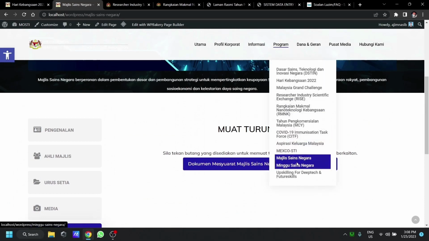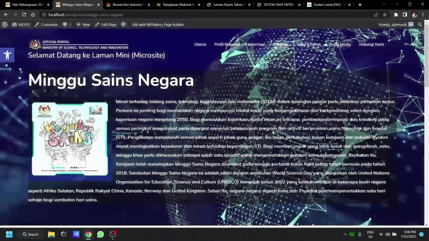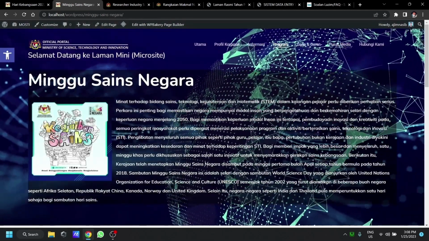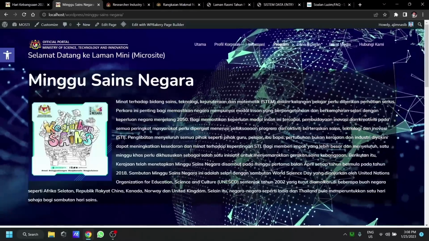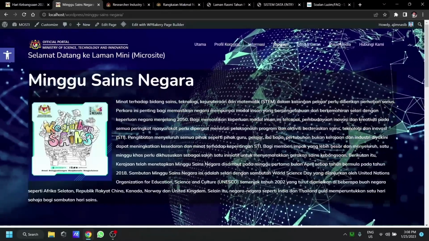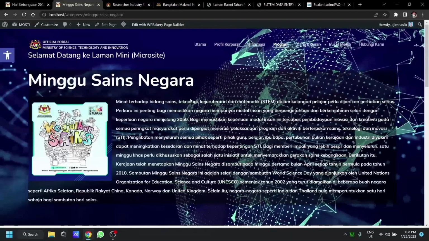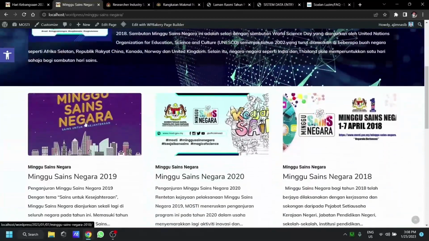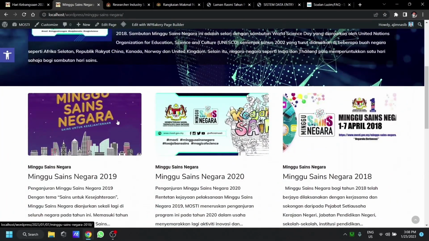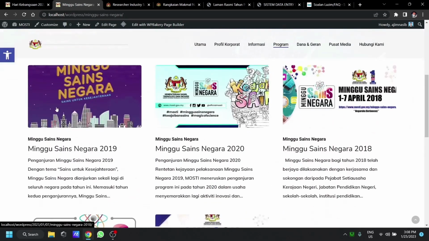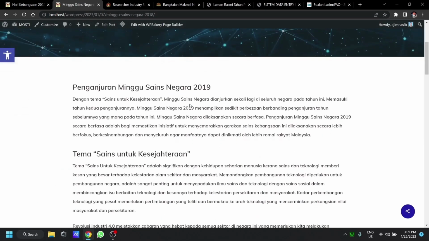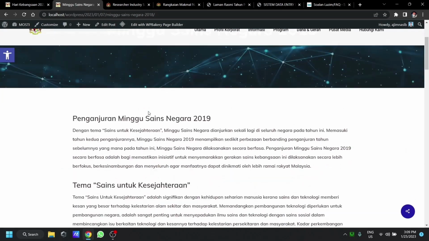And for National Science Week here, as you can see here, the background is kind of moving. I created it to make it more interesting. Then the news about the Minggu Sains Negara, as you can see here, the user can read the news here if the user clicks the button here, and there is the information about the program.